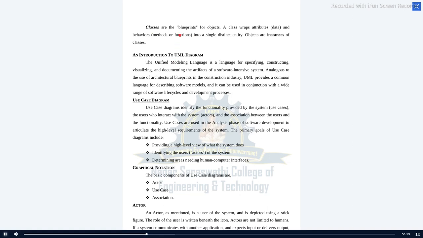A blueprint is a skeletal structure of any particular thing, whether it is a vehicle or a building, and likewise we should have a skeleton structure of a program. That is what we are going to discuss, and that's called a model. So the definition I have given: a class is the blueprint of the objects, and the class wraps the attributes and the behaviors. You know the definition of a class.